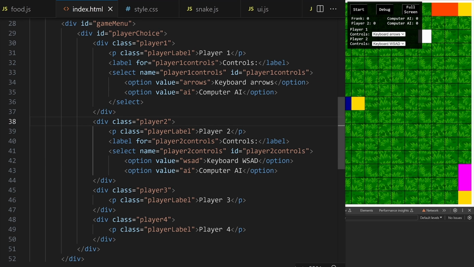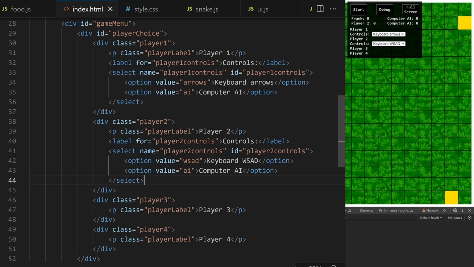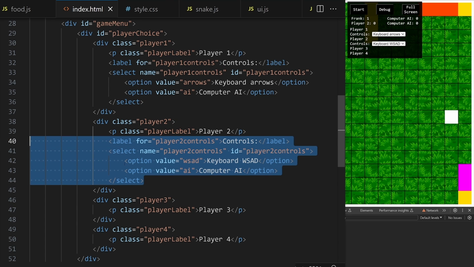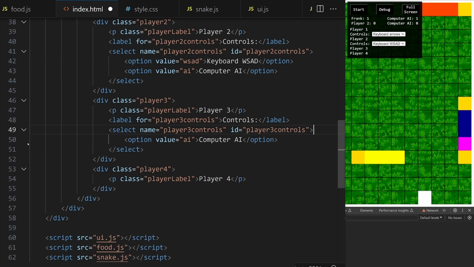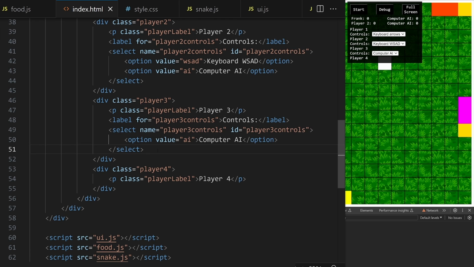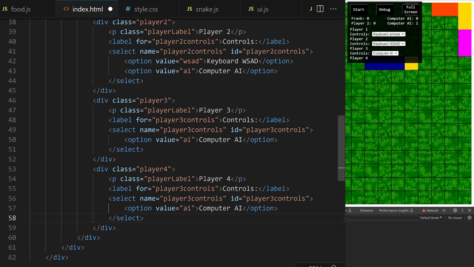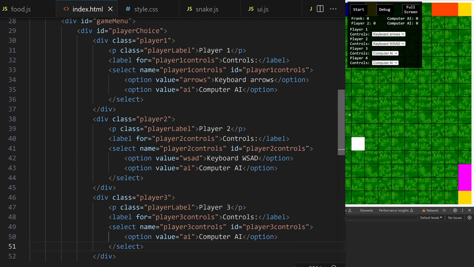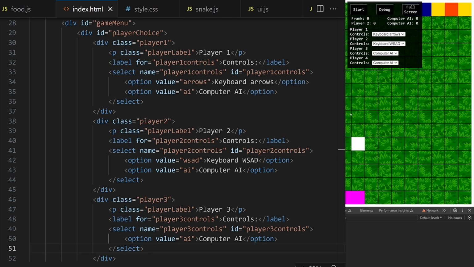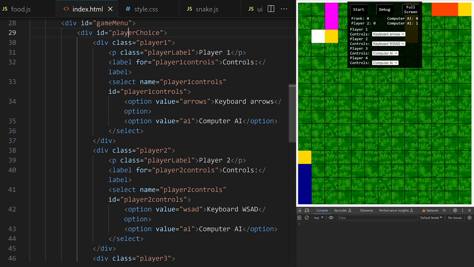I need to close the select tag. I copy this block again for player 3. I adjust these. For now, let's leave only computer AI option. And I copy this and adjust these values for player 4. Okay, this is a good start. We gave each player a drop-down to choose its controls. It's probably a good idea to give it some styling.